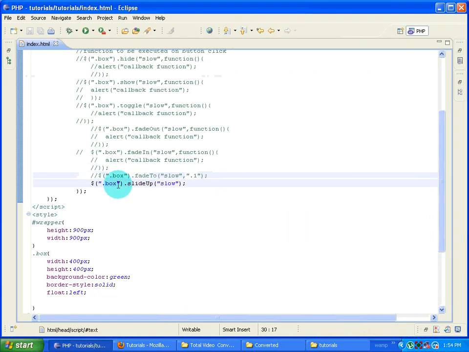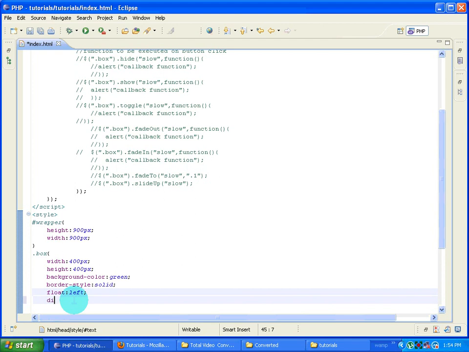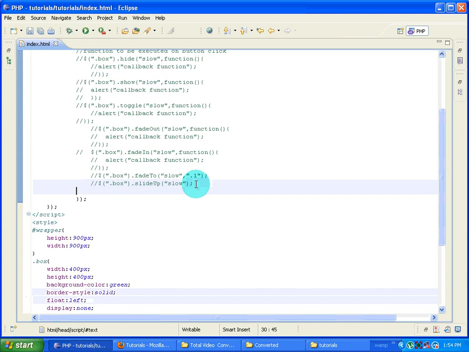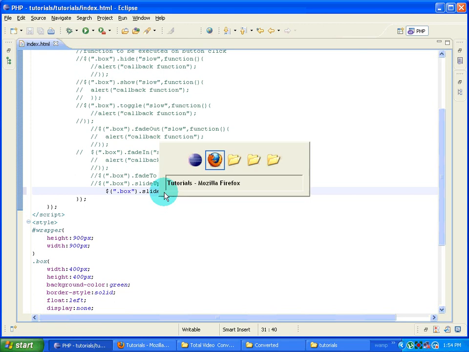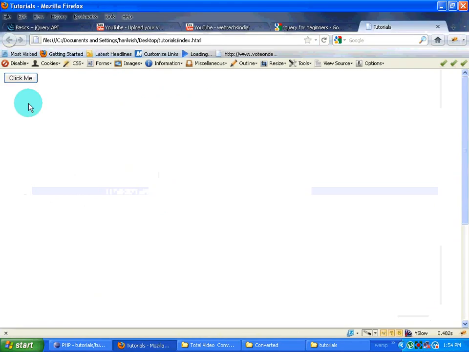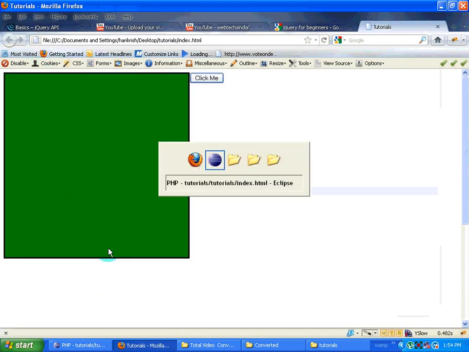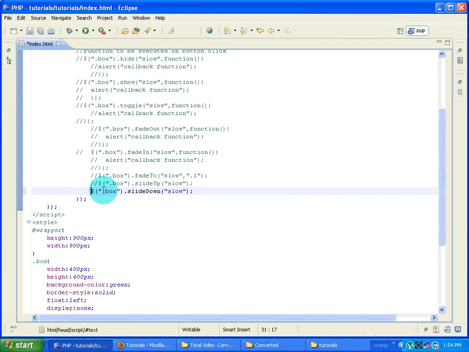Now the way we slide it down is, okay, save it, I comment it, then put the display as none, display none. So I won't be having that box anymore. So I copy this and I paste it over here. Then instead of slideUp, I put slideDown. Then go back to Firefox, refresh it, I click on this, it slides down. So this is basically slideUp and slideDown.